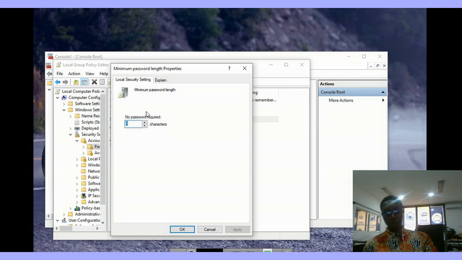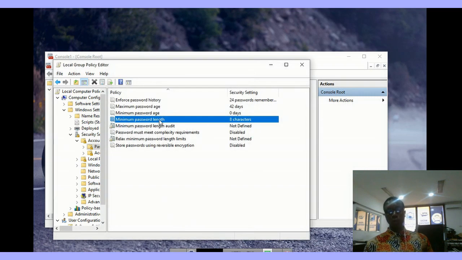If I want to make sure that my people cannot put a password less than 8, I will put 8 here. Once I put 8 characters here, this means that my staff or anybody who wants to give a password to their user account here needs to give exactly 8 or more than 8 characters. So this is very, very important, my people. After doing that, you just have to click on apply and OK. This is how you configure all of them here.